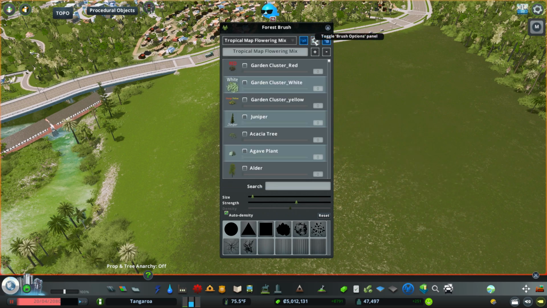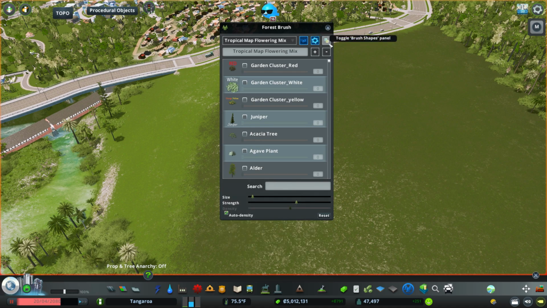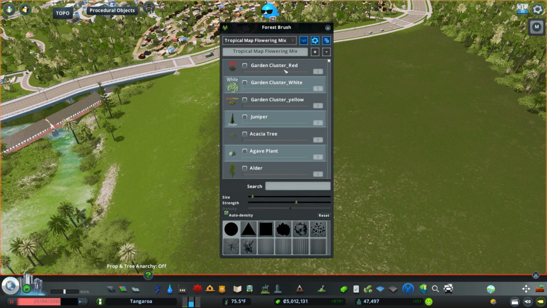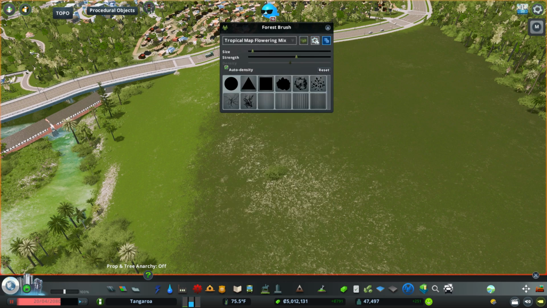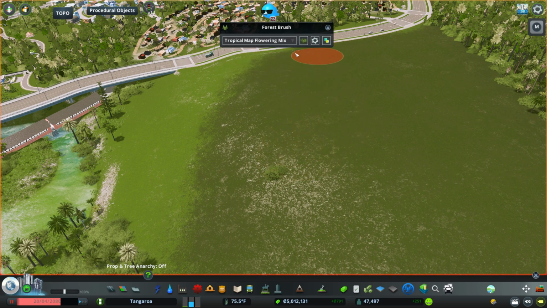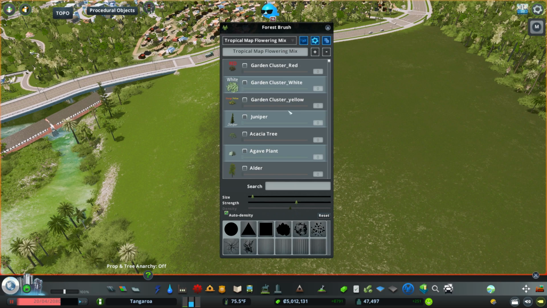Then you can go over to toggle, these toggle the different things. So like the trees panel, the options panel, and the shapes panel. That pretty much just changes the size of your window. If you want to make it smaller, you can set your brush and then make it smaller, and then you can just switch between the different brushes. I like to have them all open just because it makes it a little bit easier.